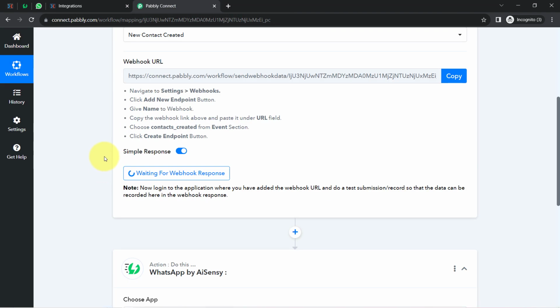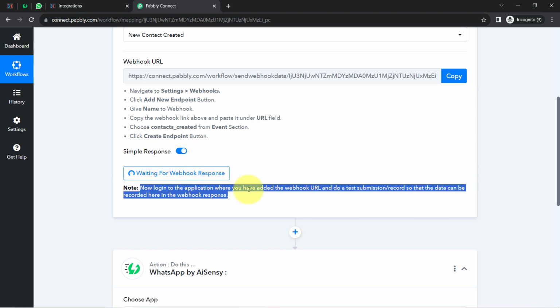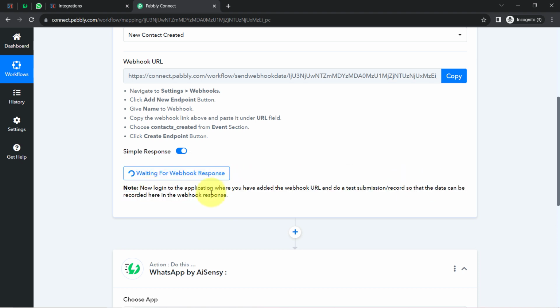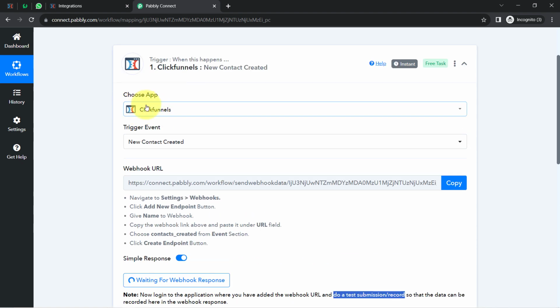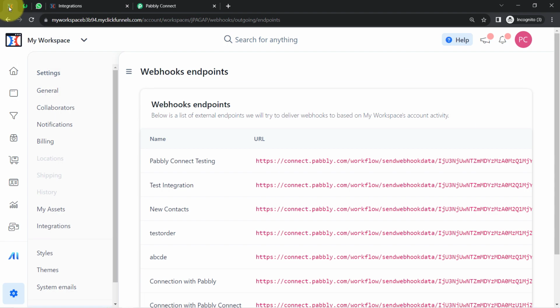Okay, so here you can notice it is waiting for the response, which means it is saying now log into the application where you have added the webhook URL and do a test submission record so that the data can be recorded here in the webhook response. Basically it is asking to do a test submission, and here the test submission means creation of a new contact in ClickFunnels. Okay, so yes, I am going to do the same.